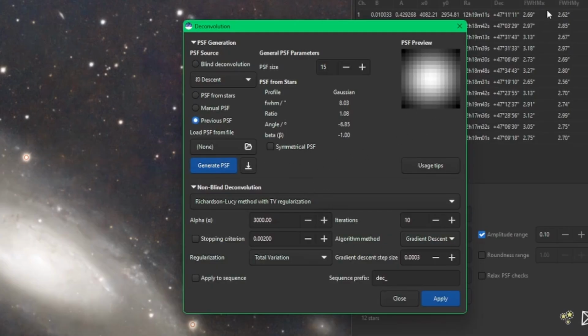There's our preview based on the stars that it's selected. You'll notice that the star is going outside the boundaries of the preview box. So we don't want that. It needs to be contained within the box. So our PSF size needs to be increased. So I'll just hit that up a couple times from 15 to 19. Again, select PSF from stars, and then generate PSF.